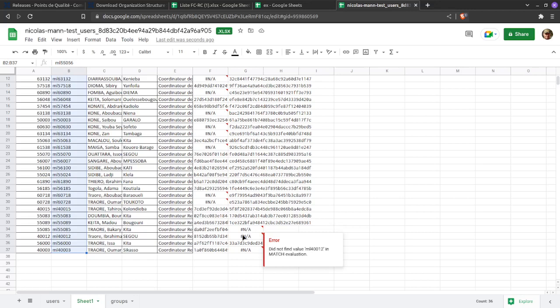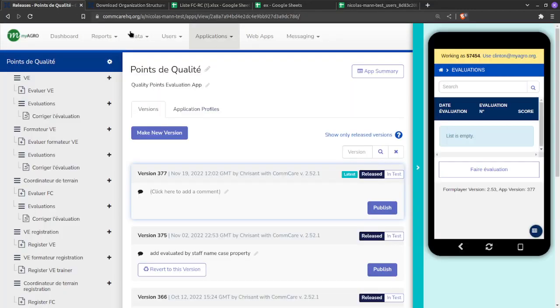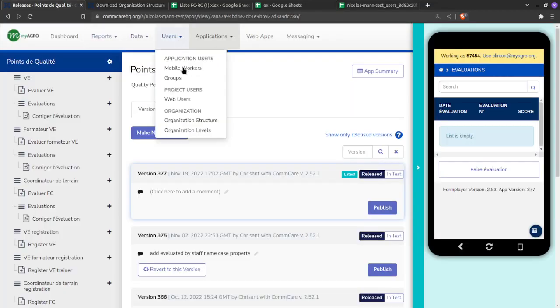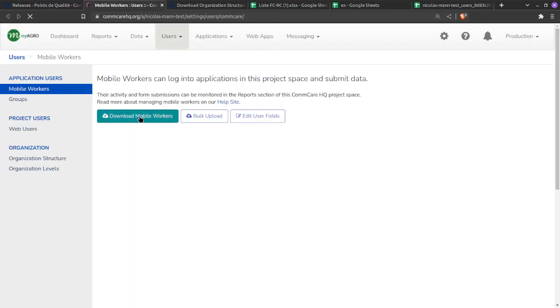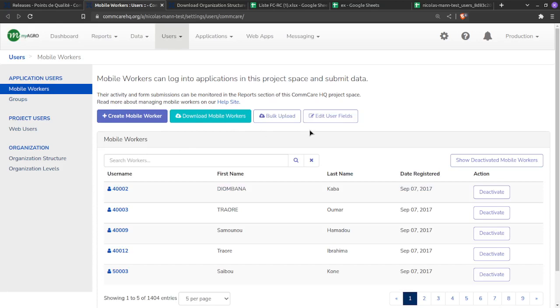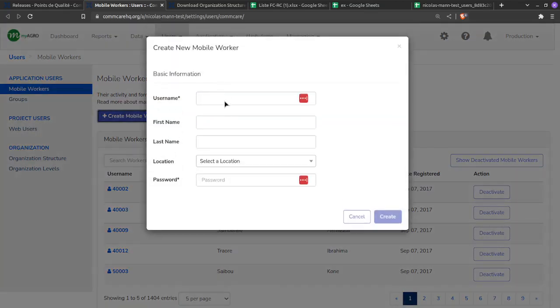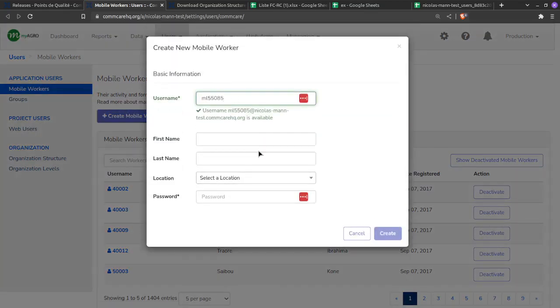Okay, so what I'll do is, it looks like we just need to create a few IDs here. Hopefully that's possible. So probably the quickest way, just so we can make sure that those IDs are actually available, would be to try and make them here. Create mobile worker. Yeah, so that's available.